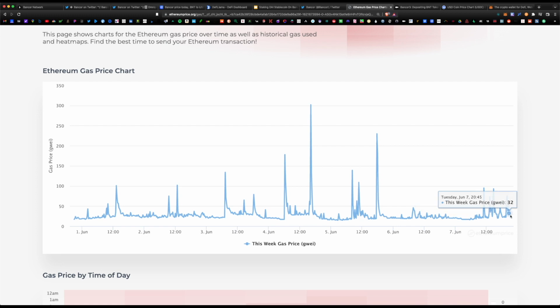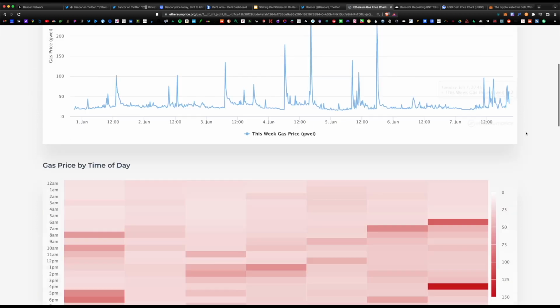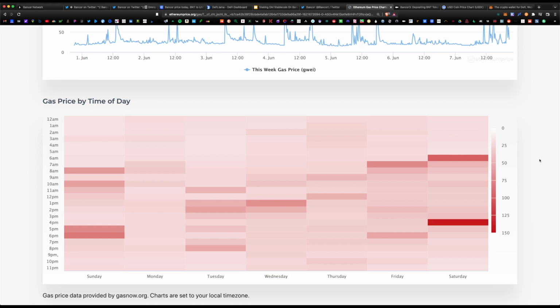So we are currently trending pretty low, which is a good sign. And also you see gas prices by time of day. At the time of filming, today is a Tuesday, and as you can see, later on at night after 8 p.m., 9 p.m., there's very low volume, very low activity on the ETH network. That's the best time to transact because gas fees will be lower.